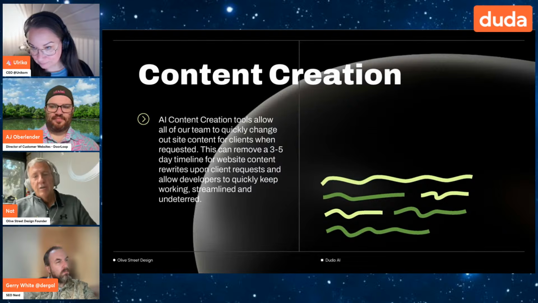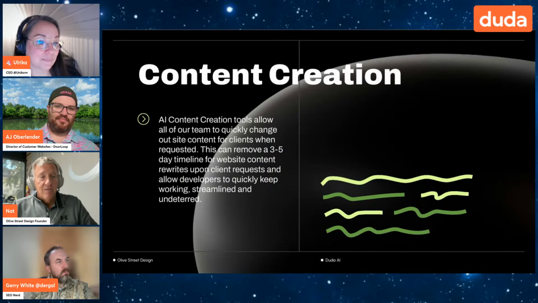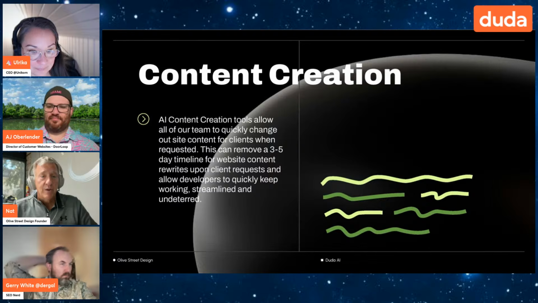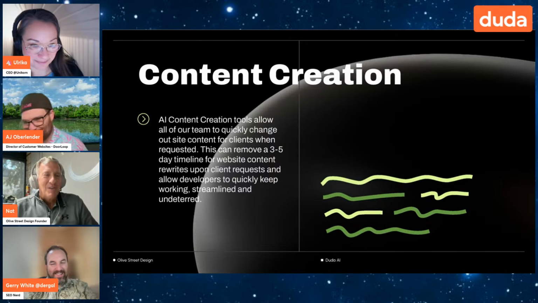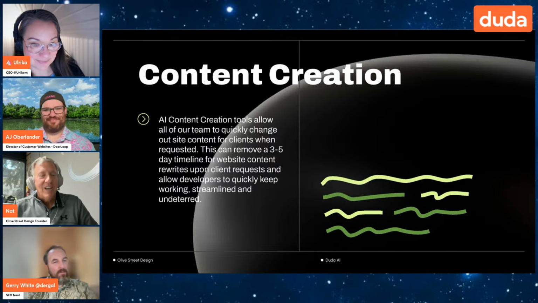Content creation. Oh my God. Content creation tools allow all of our team to quickly change out site content for clients when requested. This can remove a 3 to 5 day timeline for website content rewrite. This to me is the keyest thing that's in here by far. And I would say everybody that's on this call, if content creation isn't your number one stopper, I don't know what is, other than trying to get a DNS login for someone's domain, which could take an act of God.